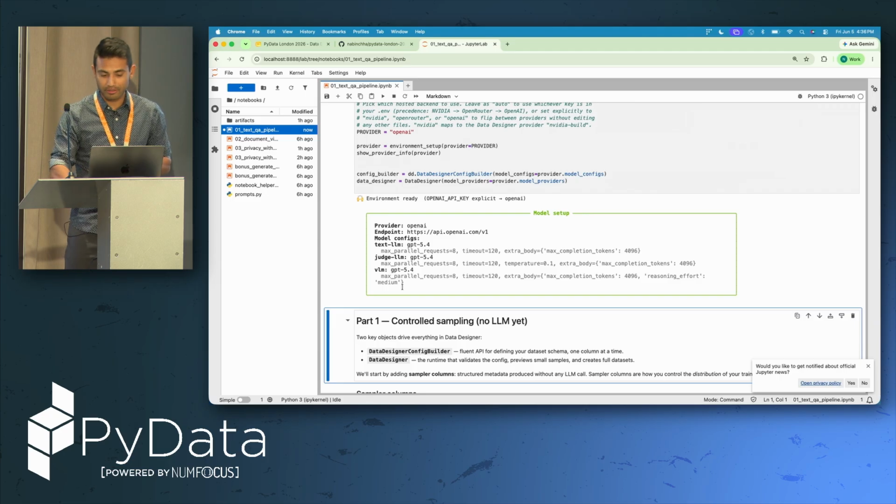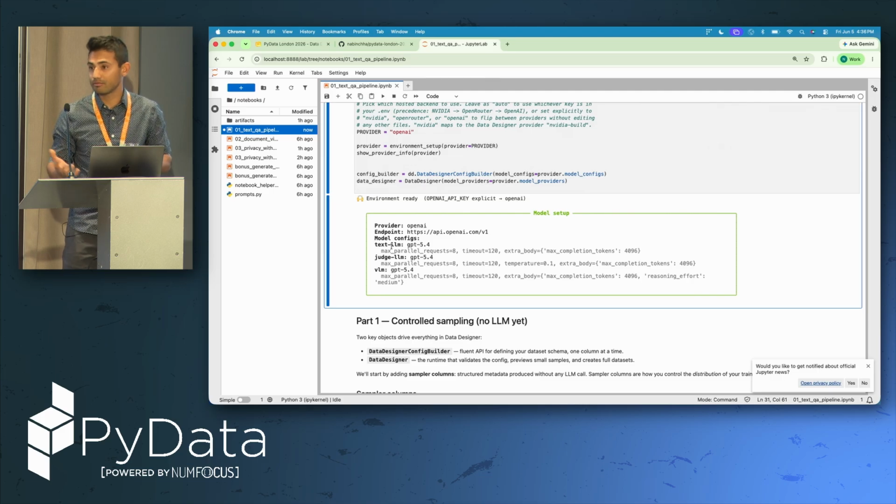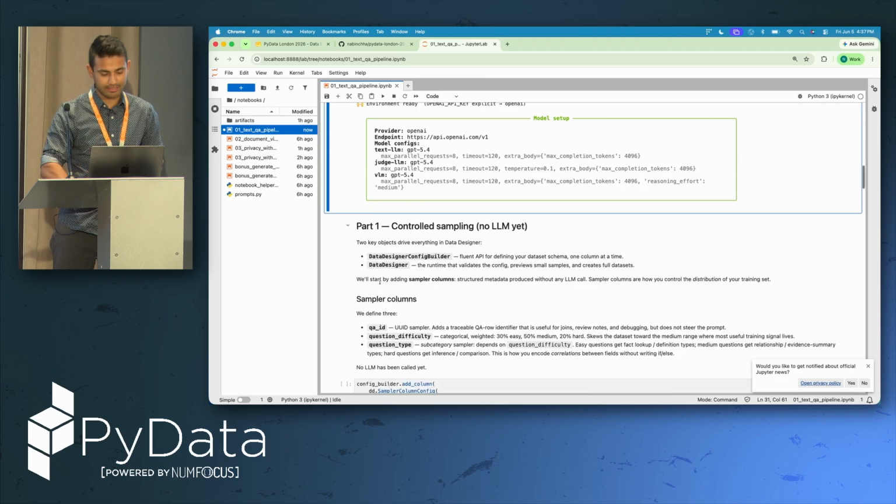And you want to fiddle with different things like temperature, for instance. In this case, we're pointing to the same GPT 5.0 model, but we're using different temperature settings, because for text LLM, we're generating questions, so we want the model to be a little more creative. But if we're using it as a judge, we want it to be more deterministic, more locked down in terms of the types of responses it can generate, right? And for VLM, we're going to use the same, just to make this exercise a little easier.